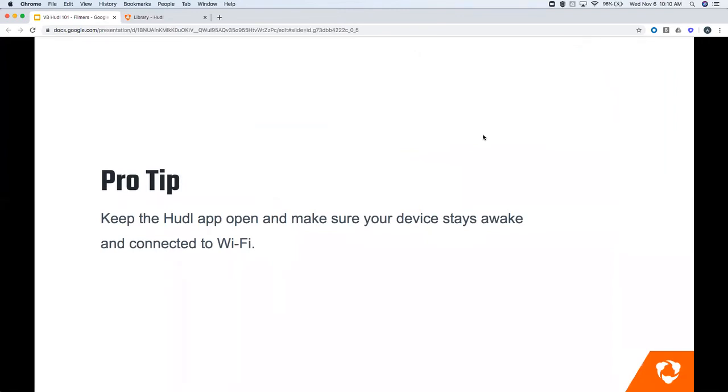There are a couple pro tips that I want to go over when it comes to uploading film through the Hudl app.